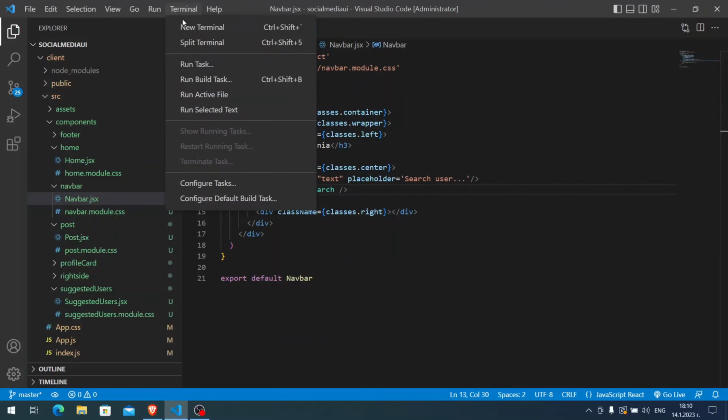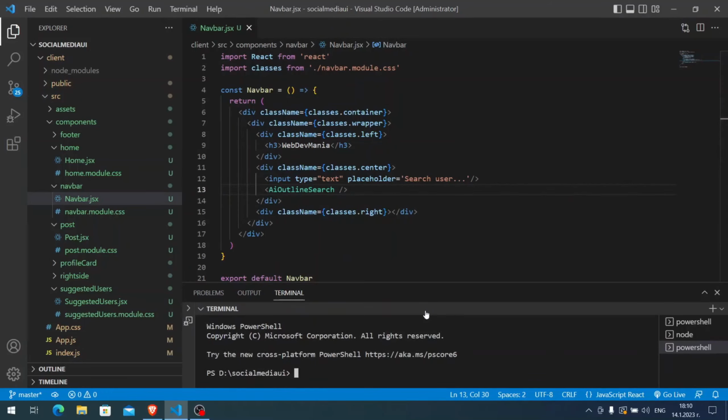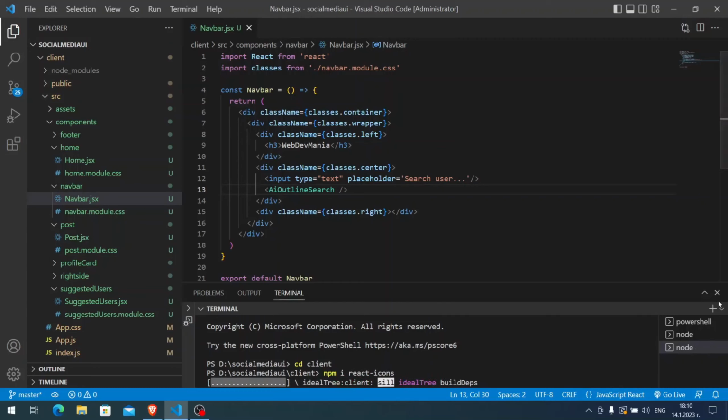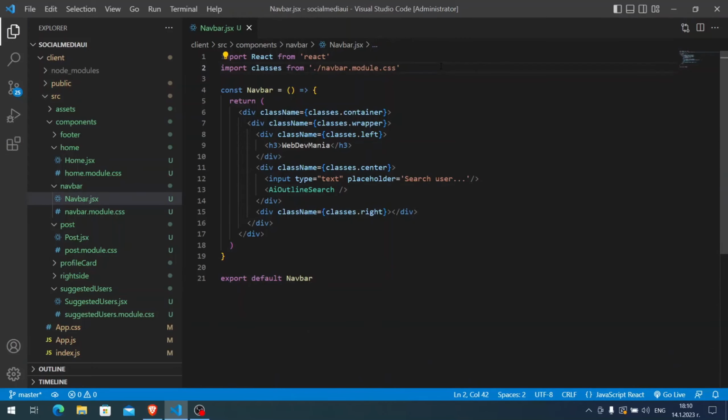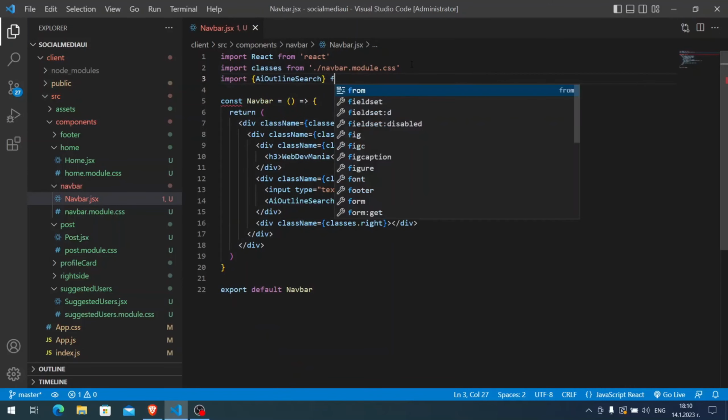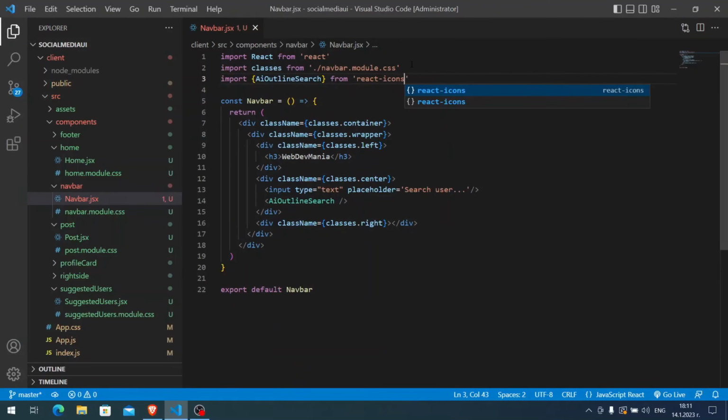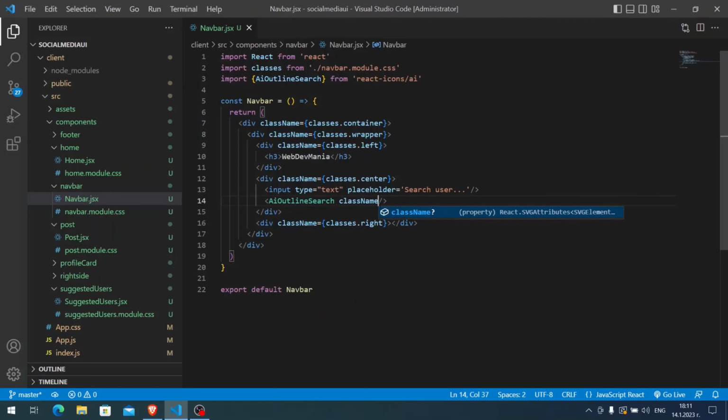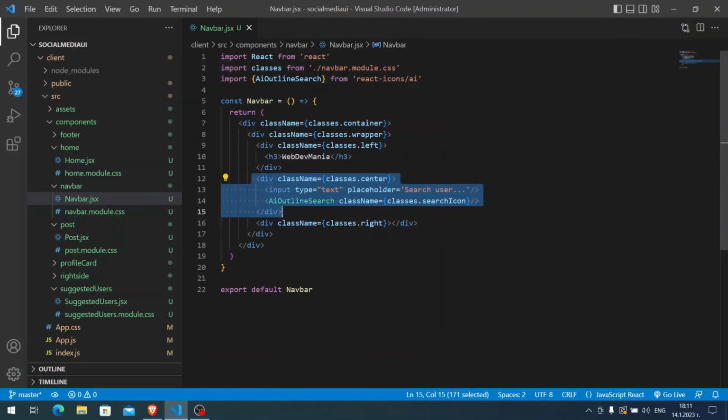But I think we have not installed React icons. This is the only dependency that we're going to have for this video. So let's go cd client and npm i react-icons. It is basically for icons, so don't worry, there's no documentation, it is just icons. So I'm going to copy here the search icon, import AI outline search from react-icons, and here /ai, because it starts with AI. And I'm going to put a class name on the icon, so classes.searchIcon. And this is for our center side.